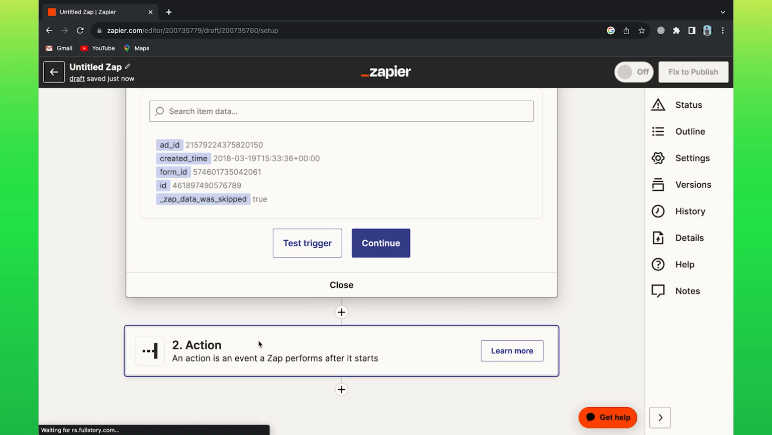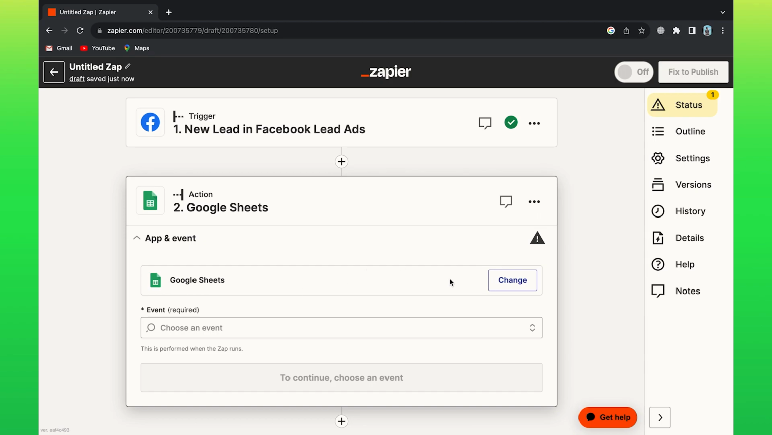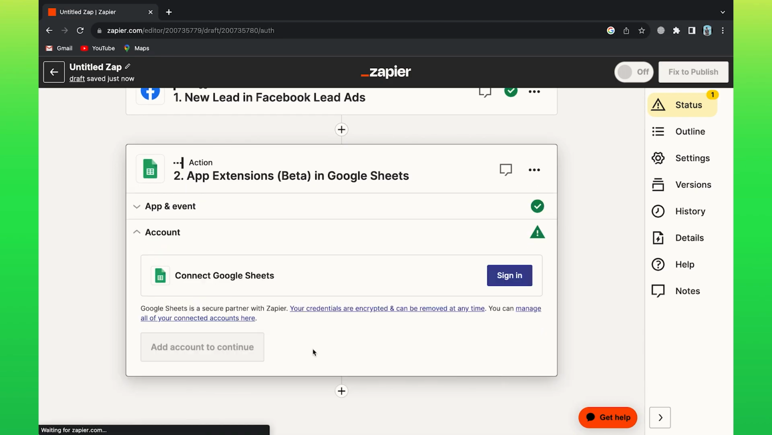Now click on Action. Here click on Google Sheets. Then choose an event. Click on Continue. You can connect to Google Sheets by signing in. Then click on Add Account to continue.